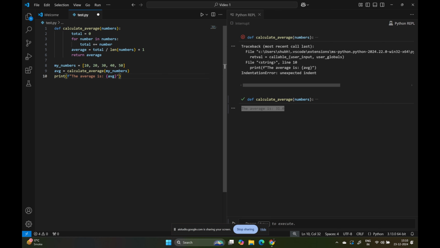How do I make that change? To remove the +1 from the average calculation, you should delete the +1 part in the average variable calculation so that the line looks like this: average equals total slash len numbers. After this change, it should calculate the average correctly. Would you like me to do that for you? Yeah, the average is coming out correctly.